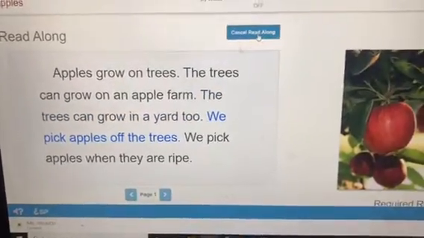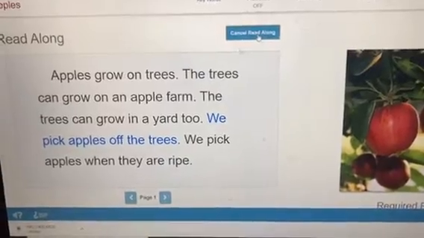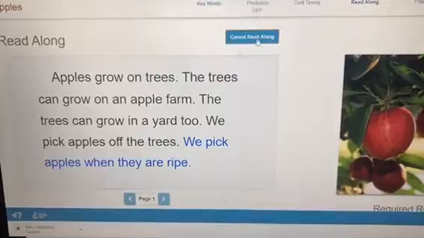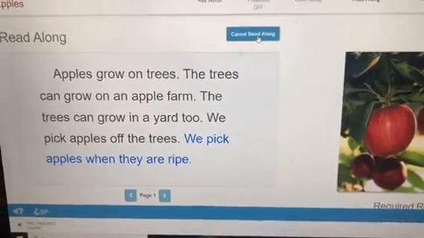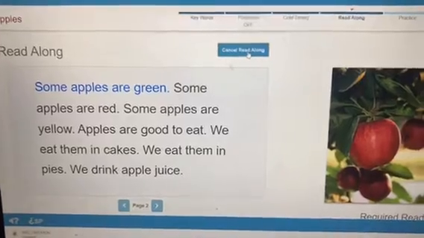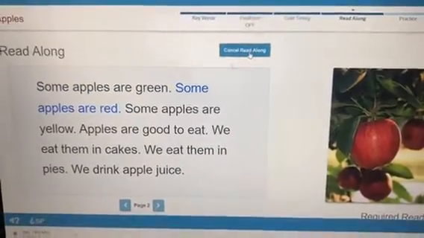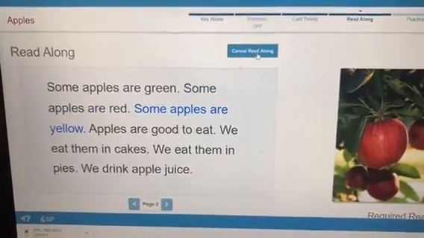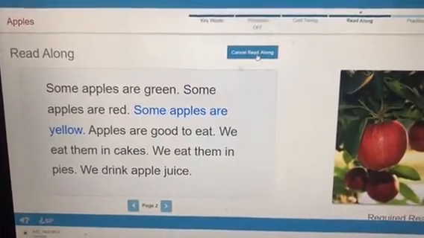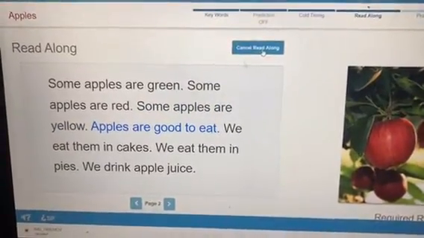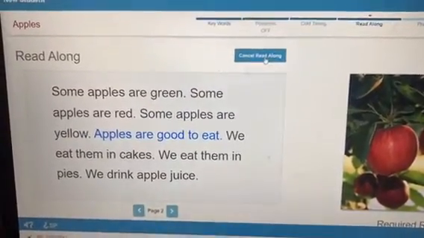We pick apples off the trees. We pick apples when they are ripe. Some apples are green. Some apples are red. Some apples are yellow. Apples are good to eat.